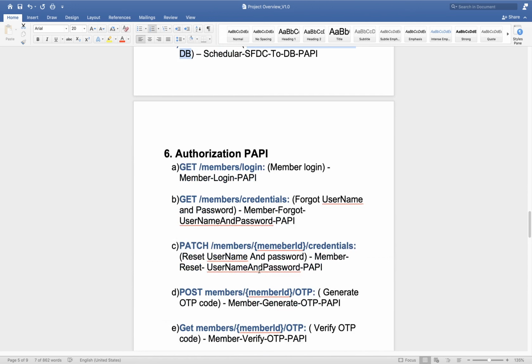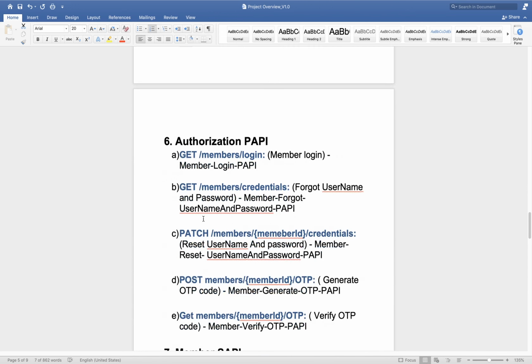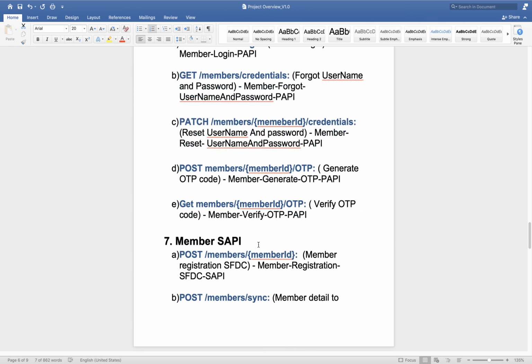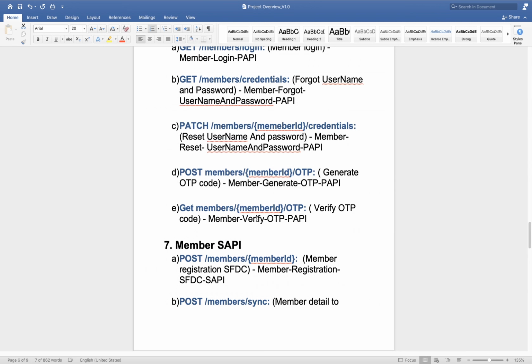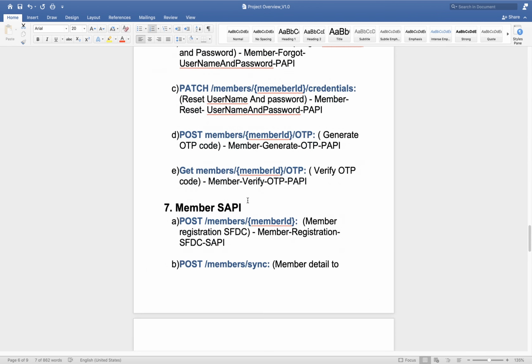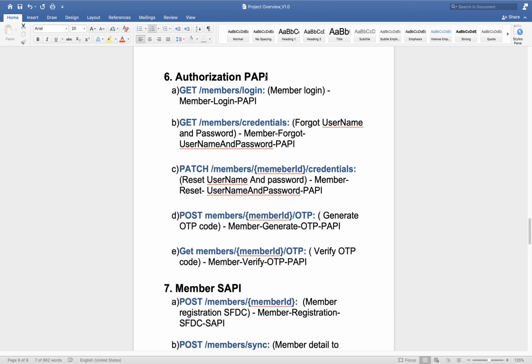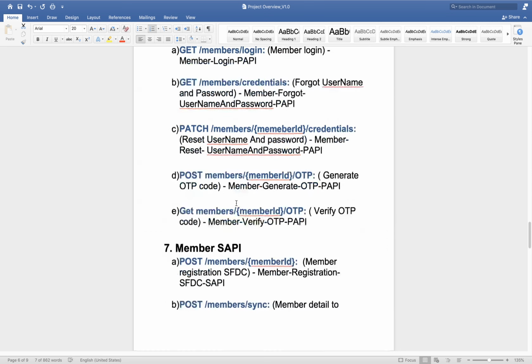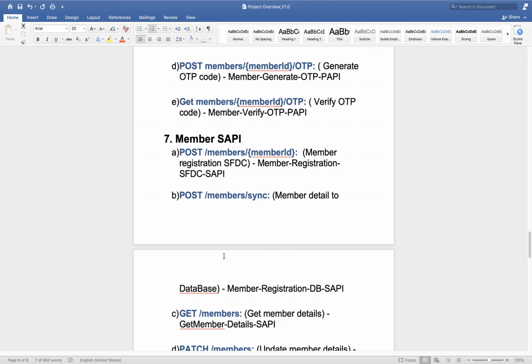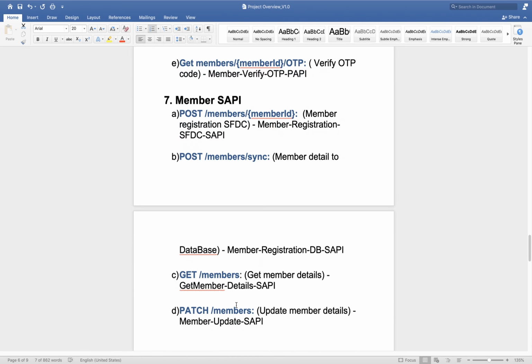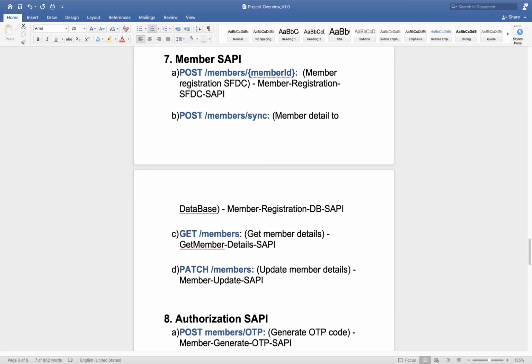Okay, and then we have this authorization process API. Here again we have few API for login, forgot username, forgot password. So that experience API what we have created, they will call this process API. Okay, so here we have total 5 API in process layer, and in process layer of this authorization PAPI application. Then member SAPI, again we have 4 API here. So each API will connect with different external system and will perform different activity.